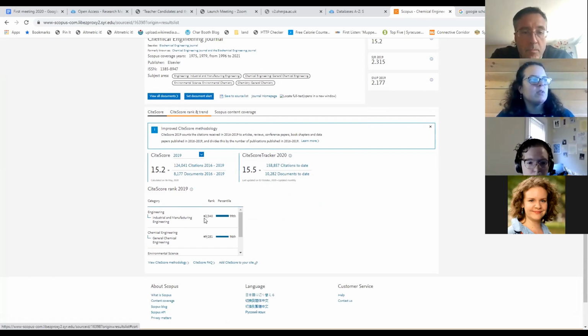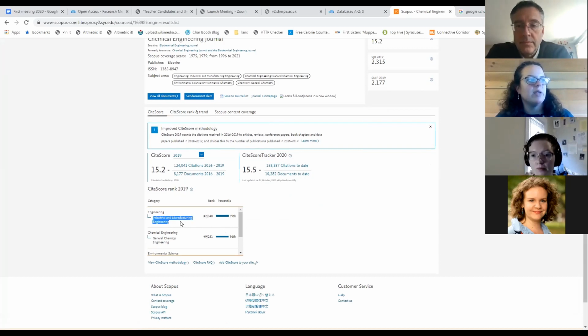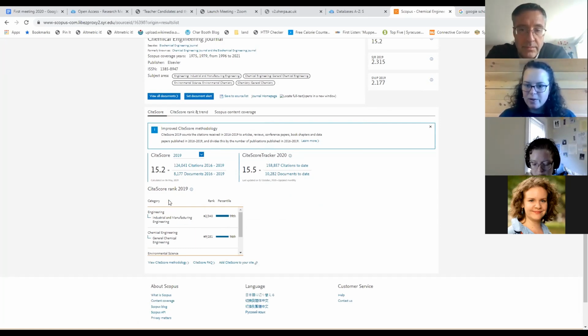It also gives you the rankings. So you can say, this journal is ranked #2 in the 99th percentile out of 340 other journals that they classify as being industrial and manufacturing engineering. Isn't that something that you can definitely use and talk about on your LinkedIn profile, or when you're referencing your publications or talking about your publications and where you're publishing.